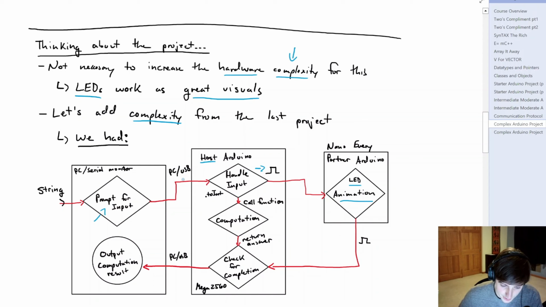But also we would take that string and use this toInt command to turn it into an integer, and then we would call some function for which some computation would occur, and we would return some answer and then store it. And then returning to the partner Arduino, after the LED animation, another pulse function would be sent to the host Arduino. And then once this occurred and we had some answer, there would be some check for completion of the entire event, and then we would print out the output that we computed back to the serial monitor.